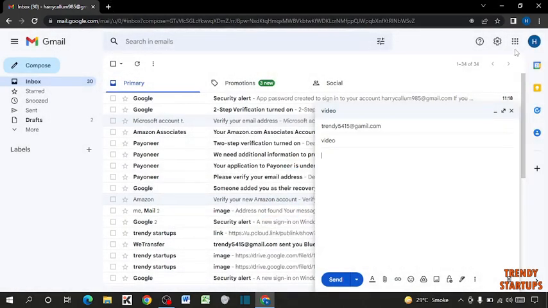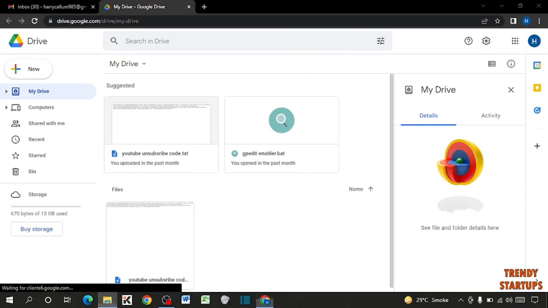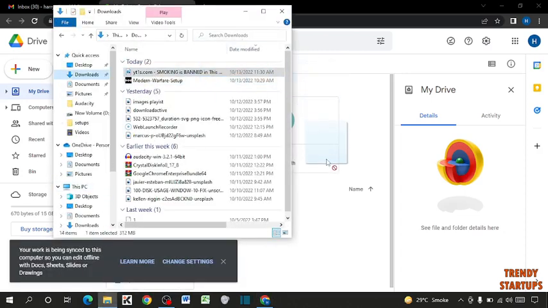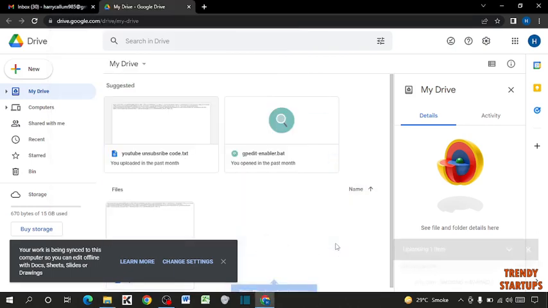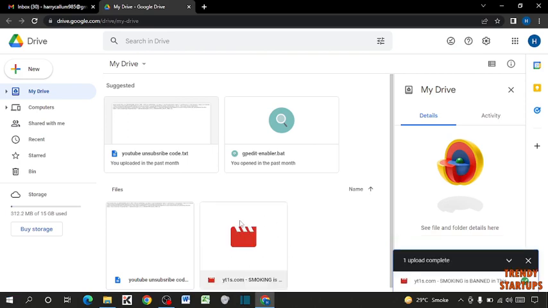Now here you can see the Google Apps icon. Click on it. And here you have to click on Drive. Open your file explorer and upload that file here. So you can see written uploading, so it takes some time, so wait for it. So you can see our file is uploaded in Google Drive.